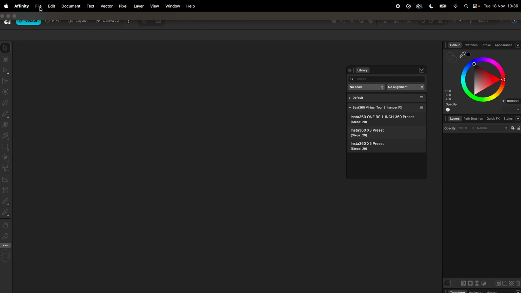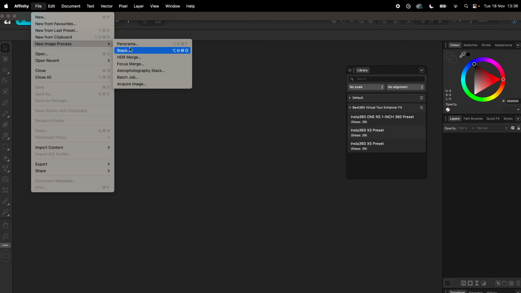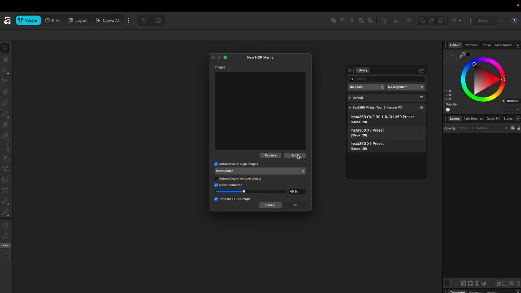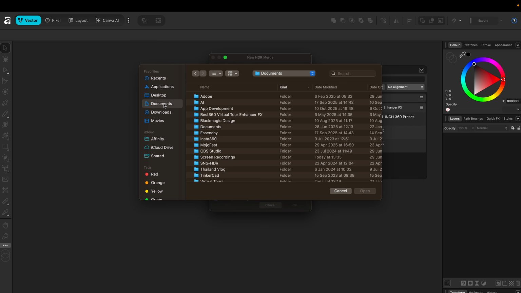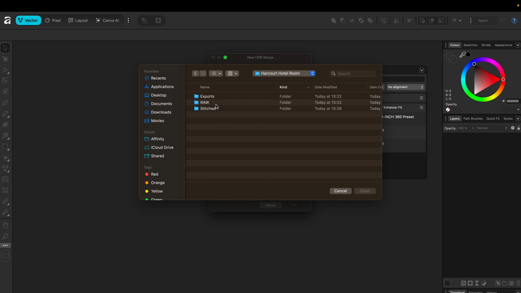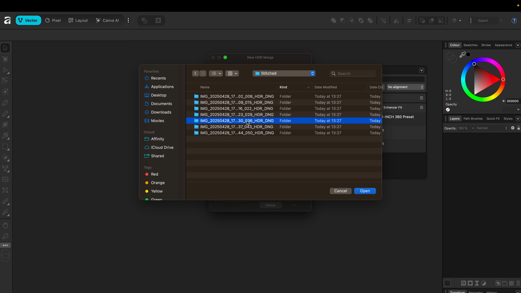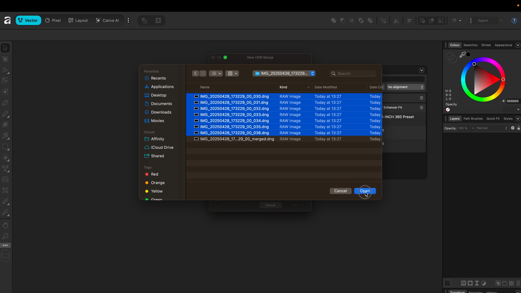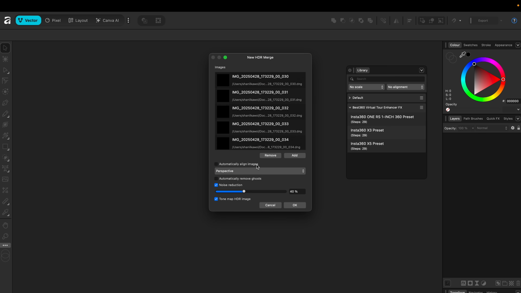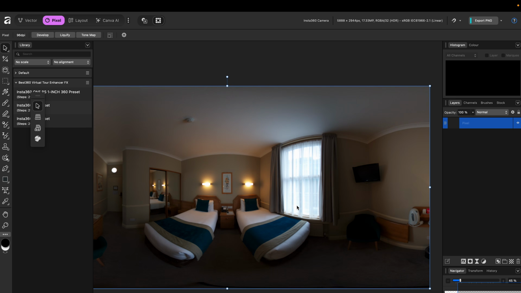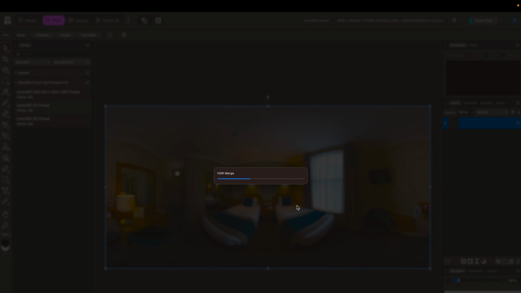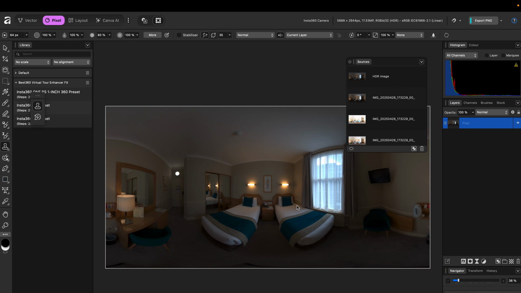Next, go to File, New Image Process, HDR Merge, Add, go to the Project Stitch folder, make sure the files are in ascending order, select the set of 7 Stitch 360 photos, click Open, uncheck Automatically Align Images, Noise Reduction, Tone Mapping, and click OK. Wait for the photo to finish processing. And now Affinity has merged the set of 7 Stitch 360 photos into a single Stitch 360 photo.